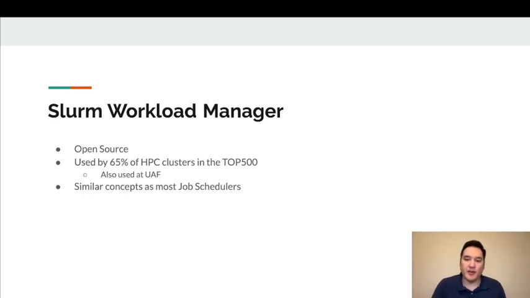We also use it here at UAF. So as we do further lessons, this is what you'll be using. And finally, the concepts that we're learning here are pretty similar across all job schedulers. In fact, Slurm has a Torque module that you can install that allows you to use the Torque commands to run Slurm stuff. So very common concepts across all of them.